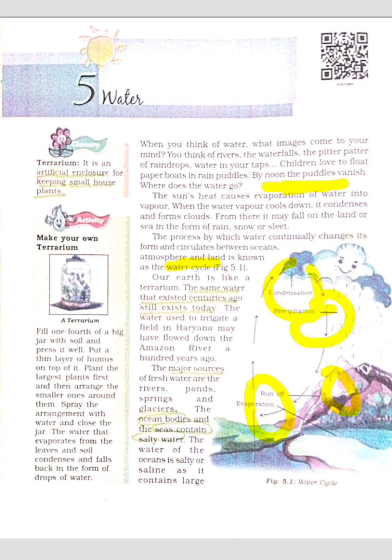And our earth is like a terrarium. What is a terrarium? A terrarium is an artificial enclosure for keeping small house plants in a box. You see in the figure, this is the terrarium. Our earth is like a terrarium. The same water that existed centuries ago still exists today.